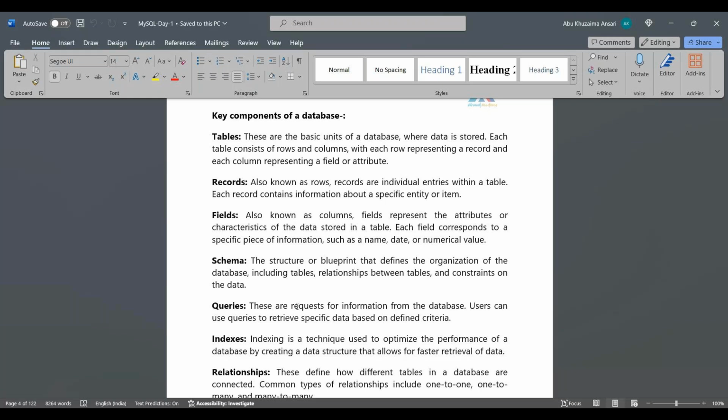Okay. So fields we basically call columns. As I said, columns represent the attributes or characteristics of the data which is stored in a table, like name, date, or numeric value.